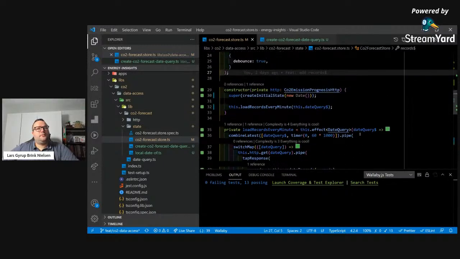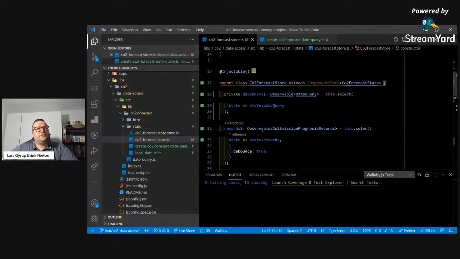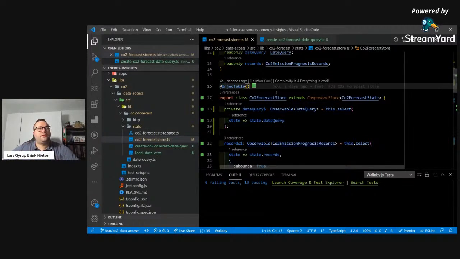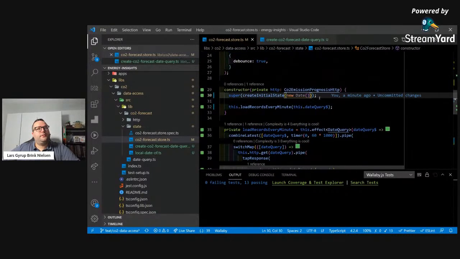But yeah, it will create a new date as soon as this store is constructed. And when is it constructed? Well, that will depend on when or where it's provided. What's the scope of its provider, which then follows the life cycle of, say, a component. So yeah, that's good enough.